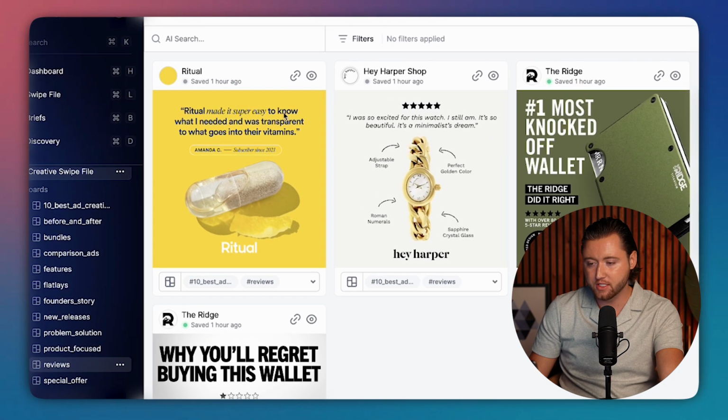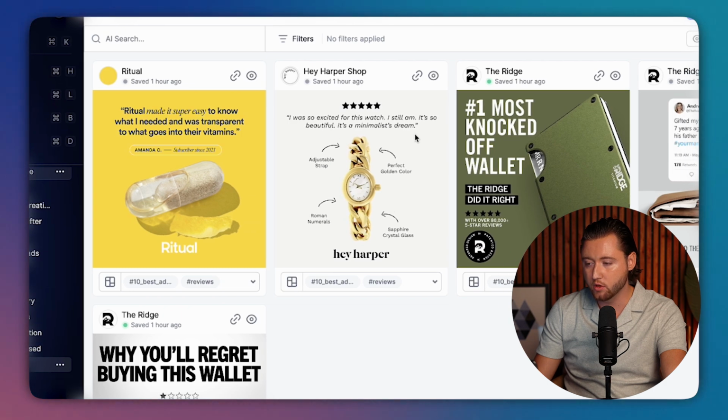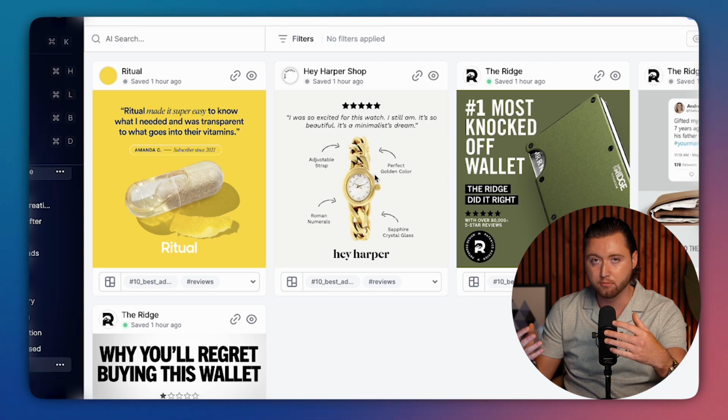Ritual made it super easy to know what I needed and was transparent to what goes into their vitamins. So people might be concerned about other vitamins and not knowing everything that's inside of them. And so this is a review-based ad. This works great for jewelry. They combine the review with the 5 stars and the features style ad. So once again, blending the two.